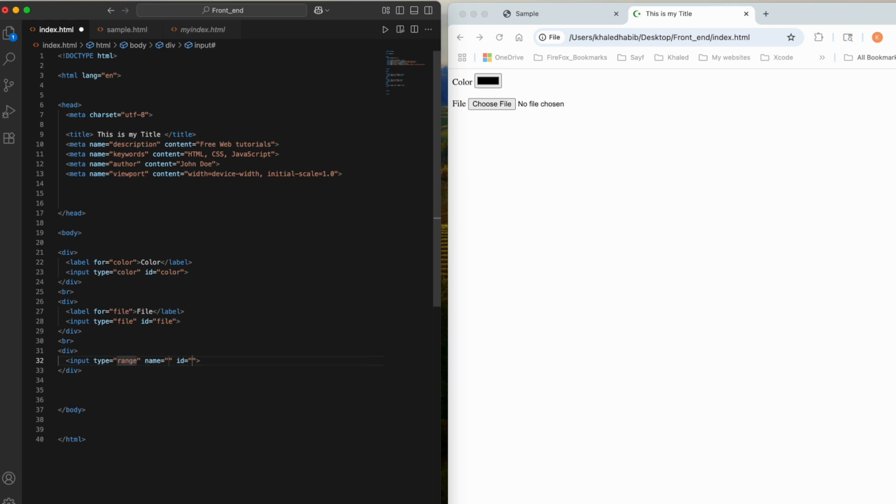So range. And again, let me just remove the name attribute, and for the ID, I can put range also, and then let me put a label here. In the label, since I had range as an ID, I'm going to use range for the "for" attribute, and for the label text, let me have range with uppercase R. Okay, then let me save, then let's reload here.